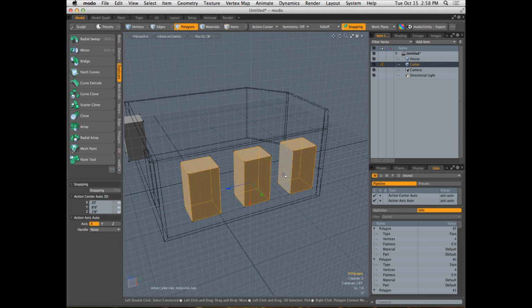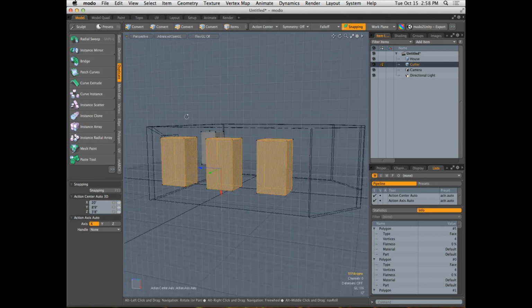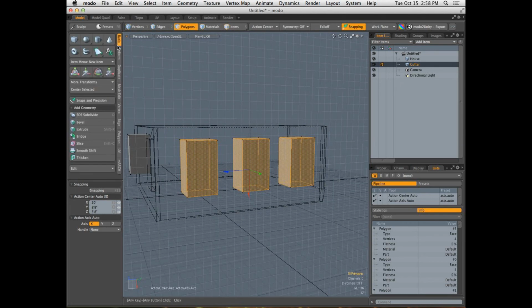You're aligning them to the center of the origin, or the center of the work plane, whose default location is the origin of the scene. So in actuality, what you're doing is you're always centering your stuff to the origin of the work plane, not the center of your scene. So check it out. If I go basic, center selected.